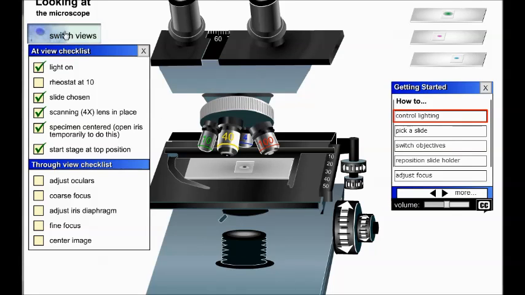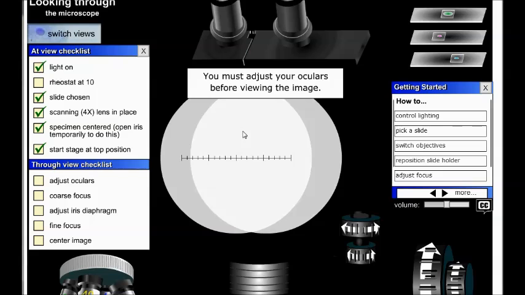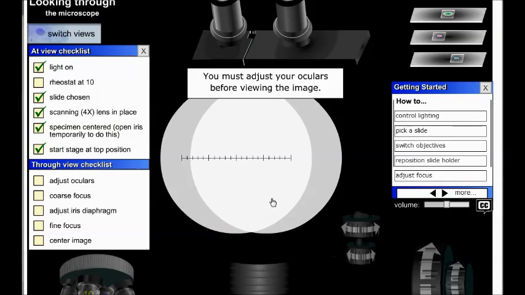So I'm going to go up here and switch views. The first thing you're going to have to do is adjust this thing to fit your eyes. That's why we see these two circles here of light, because they're not quite lined up. And so you kind of drag this.